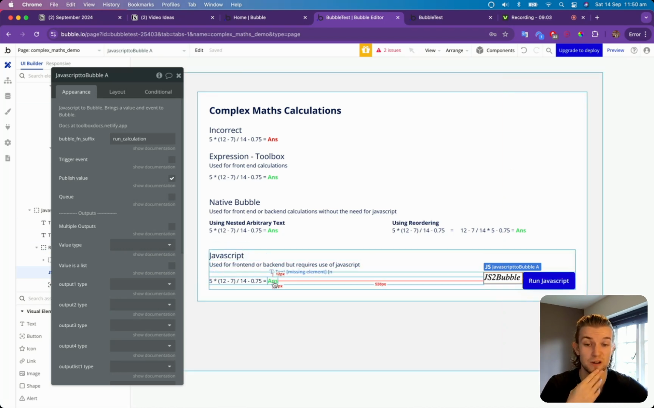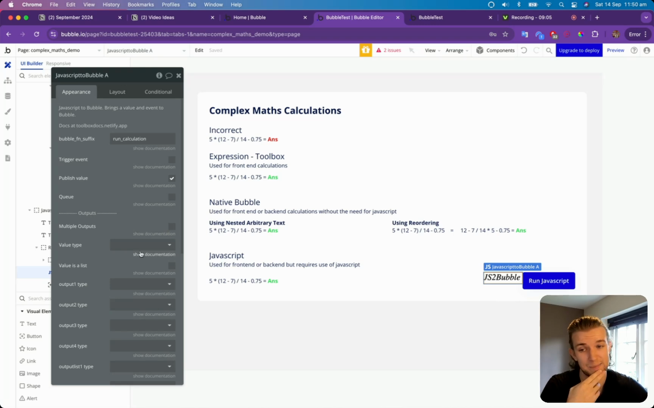And we do want to return a number because we want to show it. And then the value type, we want here to be a number. Okay, so this is really important here, because this is how we're going to access this element from the backend. So I'm going to copy this just so I can get it exactly correct.